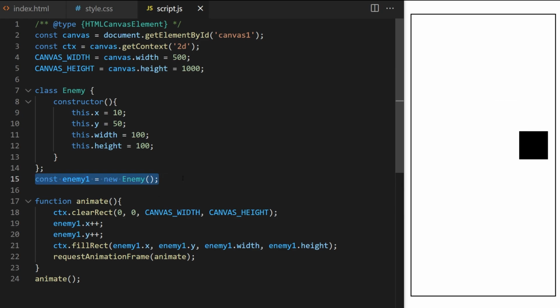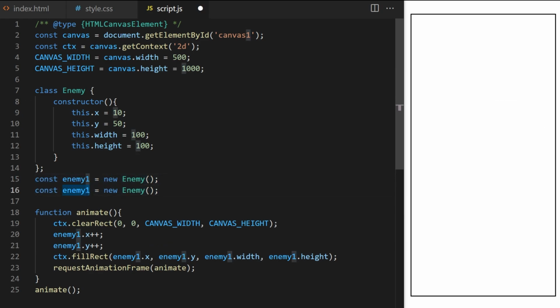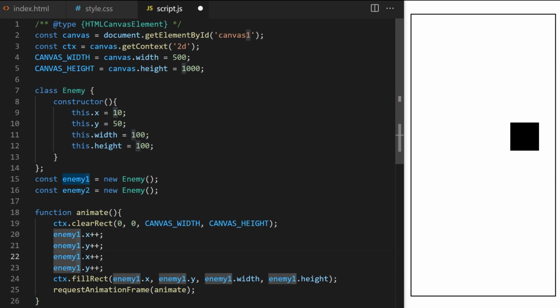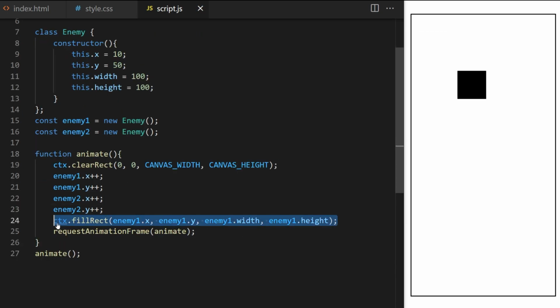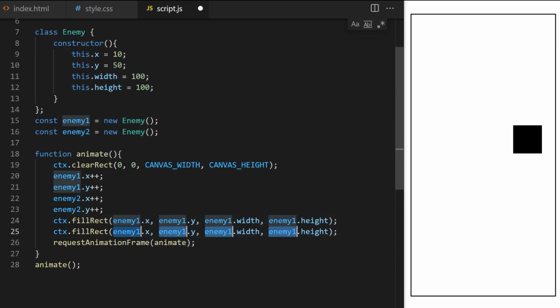What if I want another enemy? I can create another variable called enemy2 and I set it to new enemy again. Inside the animation loop, I take enemy2 and I increase its x and y coordinates as well. And on line 25, I need to draw another rectangle representing that enemy like this.